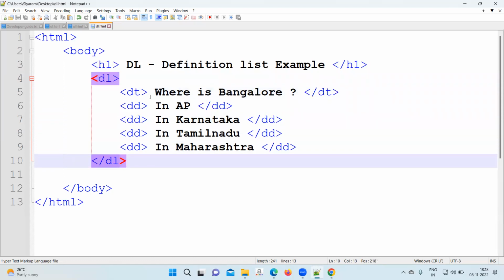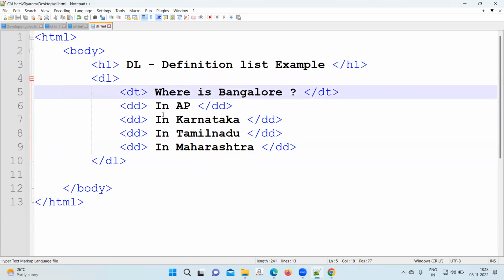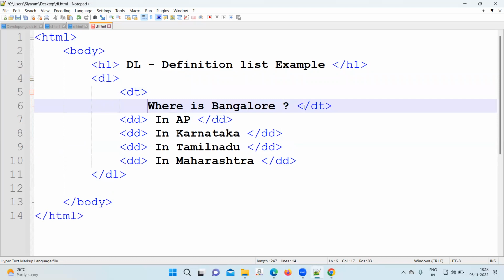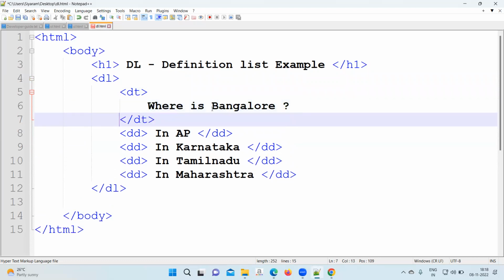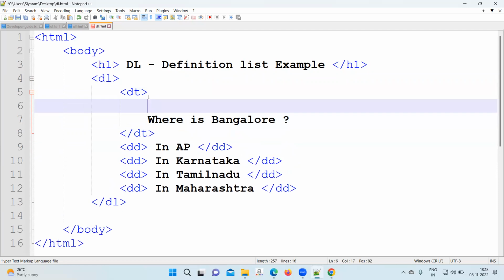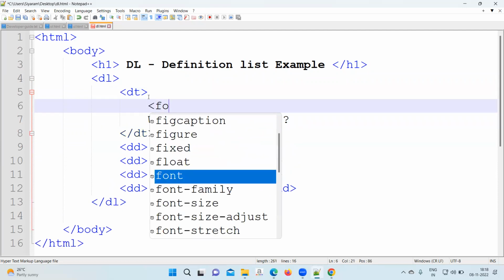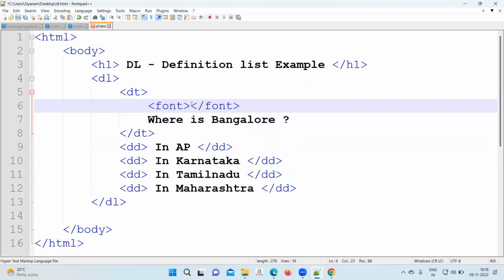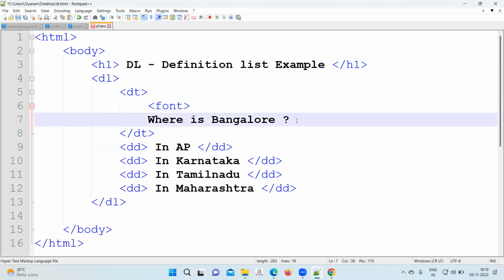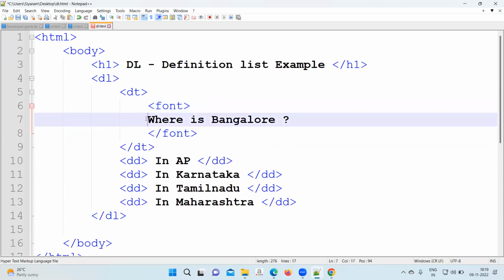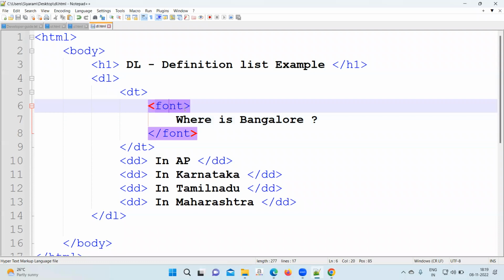Okay, come next. Now we'll format a little. Come under the DT and just make some space, and open a tag called font tag. Open, and close this font tag after the text. You will ask why we are using the font tag. We are using the font tag because we want to change the color of the question. Question should be in a different color, and the font size of the question should be different. Question may be red color and the font size should be a little bigger.